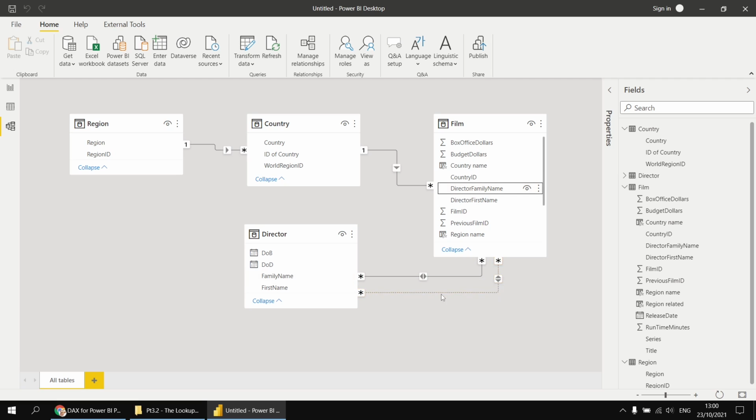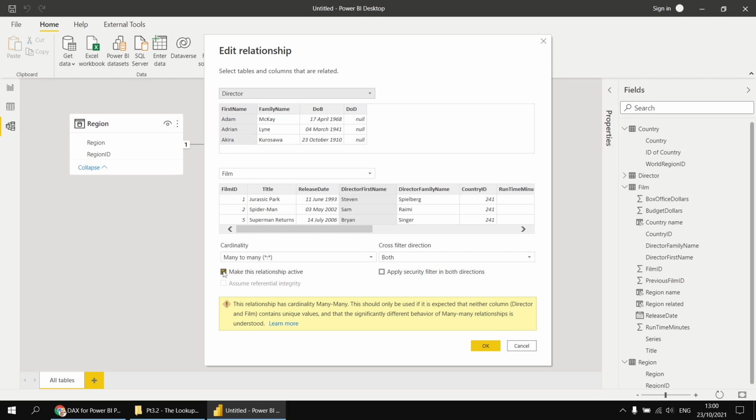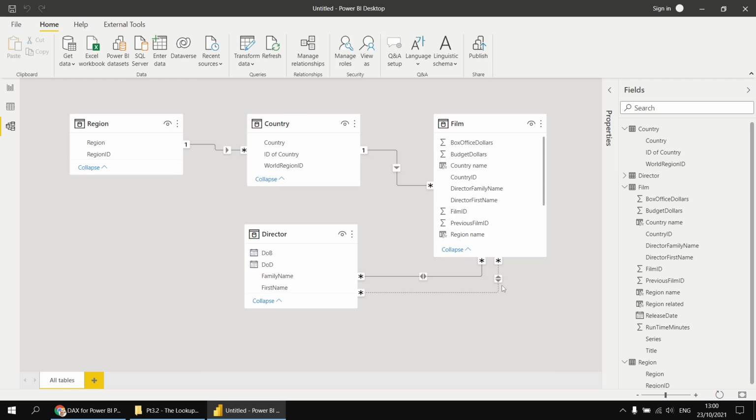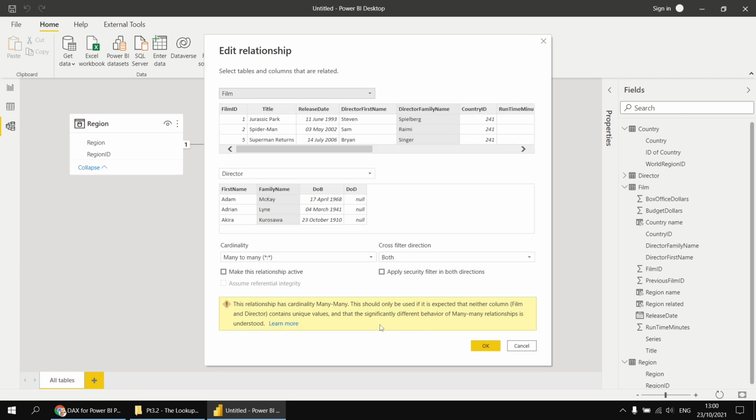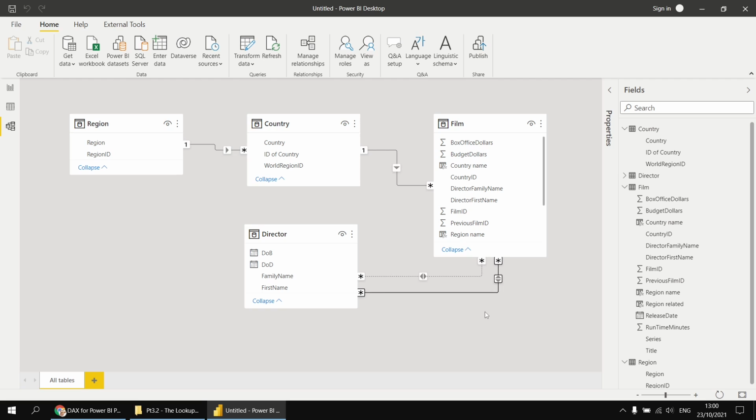Now I can change the activeness of a relationship by right-clicking on it and choosing to view its properties, and I could deactivate one relationship and then make the second one active instead. But only one of those can be active at any one time. So clearly this is no good. I'm going to delete these two relationships. We can't achieve what we want here using relationships between the tables.